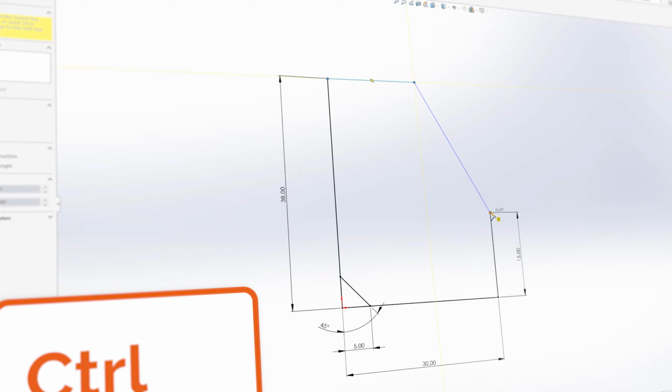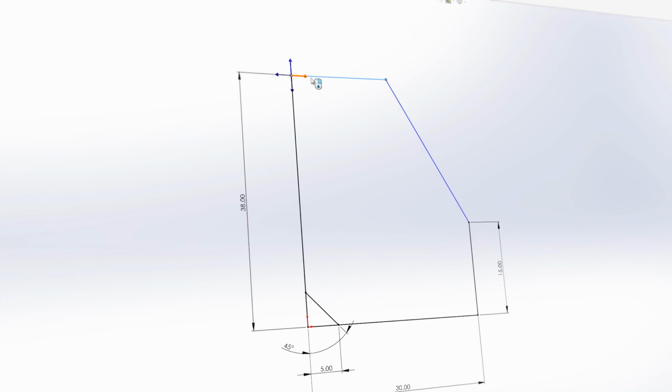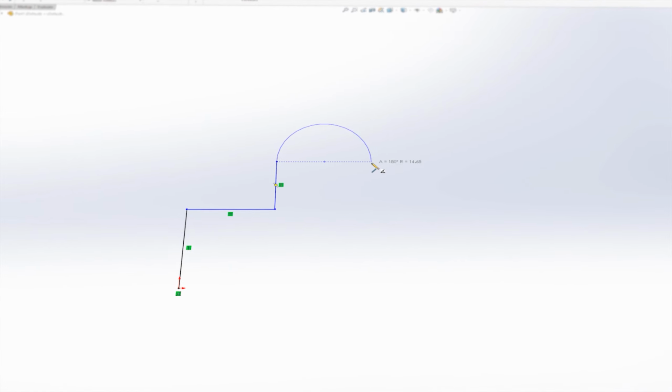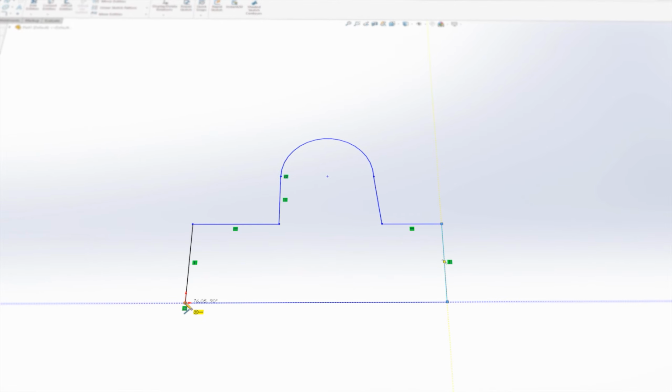Sketches are the foundation of a SolidWorks model, so improving workflow here can massively increase the speed at which a design is created. This video looks at a number of tips and tricks to get the best out of sketch tools in SolidWorks. Let's take a look.